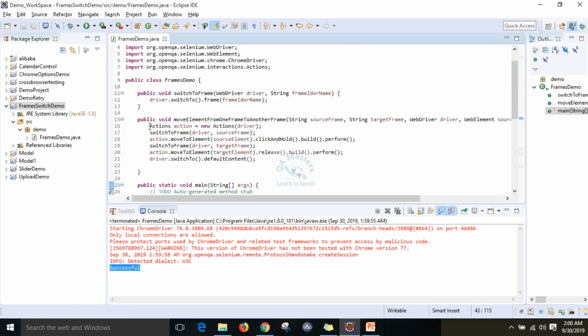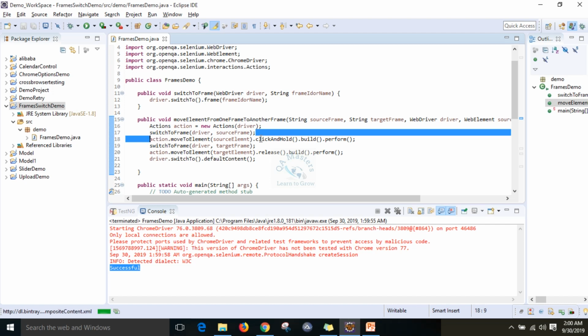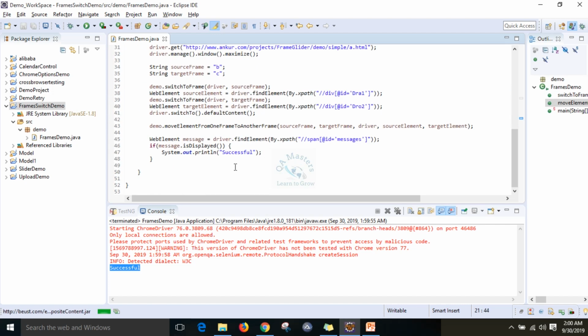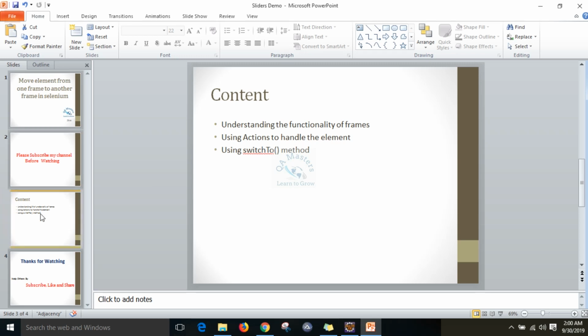First we have the Actions class, I came inside the source frame, then I did click and hold, then I moved to the target element and I did build and perform. Finally I came to the default content, right? So this is what I want to show here. If the success message is there, then things are successful. So this is what I want to show here.